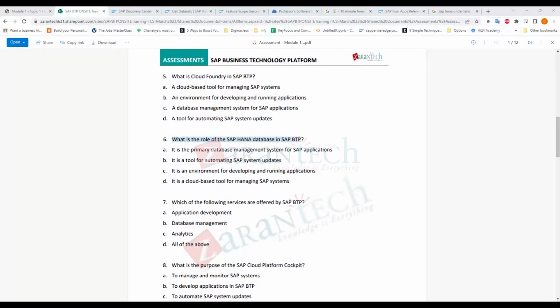Yes, Aditya. The screen is not visible, Chintan, now. Oh, really? No, it's visible for me. It's visible. Okay. For me also visible.